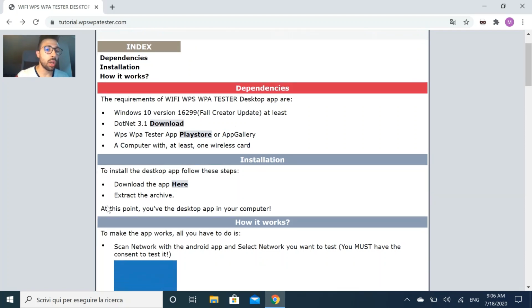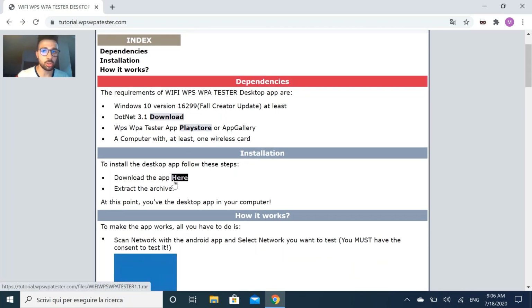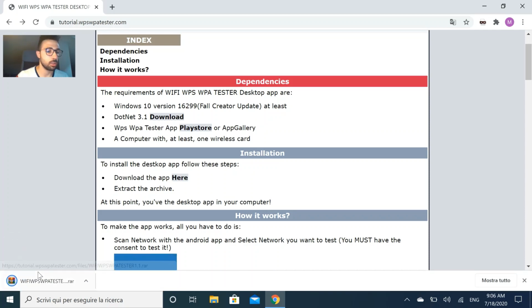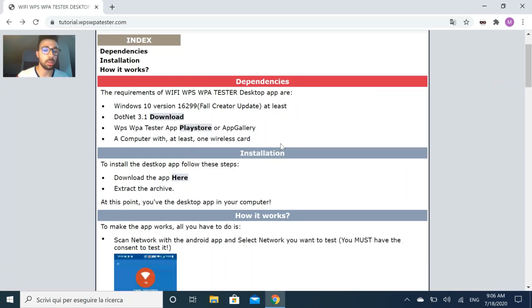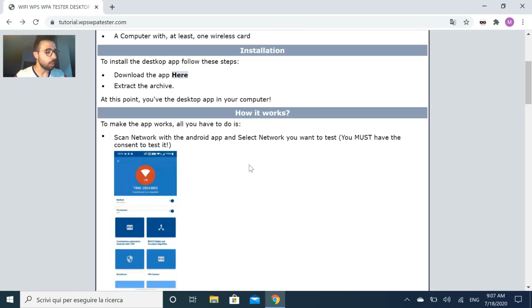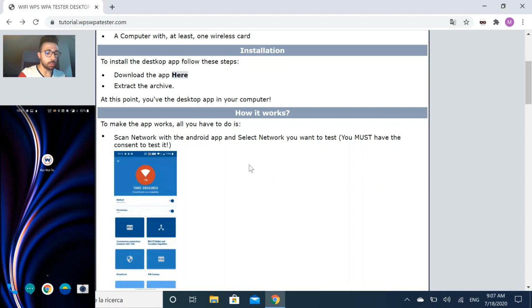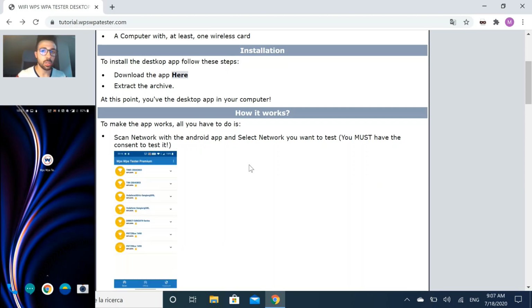Okay, you have to download the desktop app here. Then you can extract it wherever you want. For example, I have it on my desktop folder. Perfect.